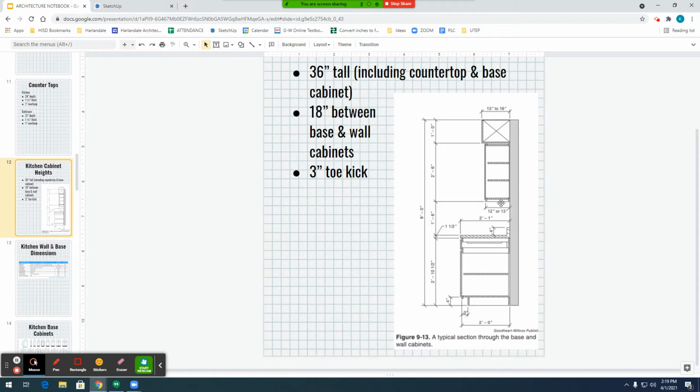The 18 inches divides the top of the countertop from the beginning of the wall cabinets. So there should be a distance of 18 inches between base and wall cabinets. Here's where it shows it, 1 foot 6 inches, 18 inches. And then you have your wall cabinets.